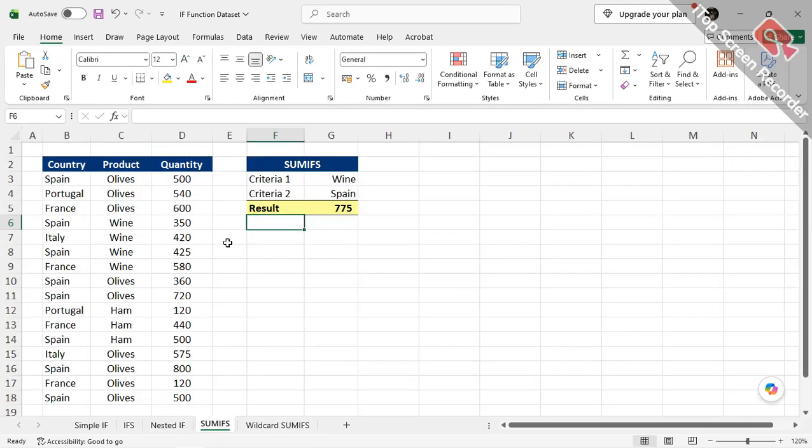The SUMIFS, looking at that, you do your sum range. Then you do your first criteria's range, and then the criteria, and then you do the second criteria's range, and then the second criteria. And you can carry on to a third one and a fourth one if you want, but the more you go on, the more specific it becomes and the fewer results you're probably going to get back.